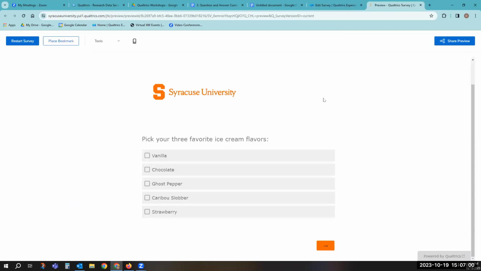And just for a quick moment here, the preview is really very, very useful. You should be using it constantly. One thing is place bookmark. If you're well into your survey and you're testing it, and you have 4 or 5 pages of questions already, when you go to the preview, it's going to start from the beginning by default. And so you don't want to have to keep going through all this stuff that you've already done.